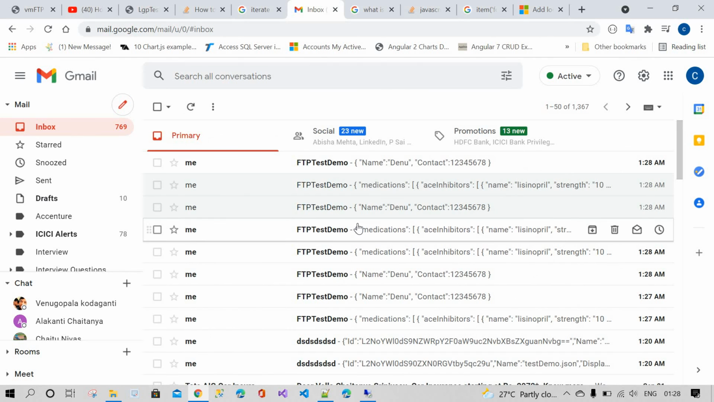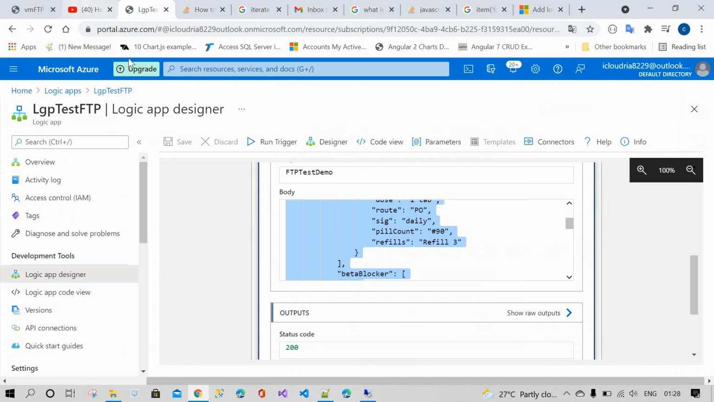Thank you so much, guys. This is the way we iterate each and every item from the FTP folder.